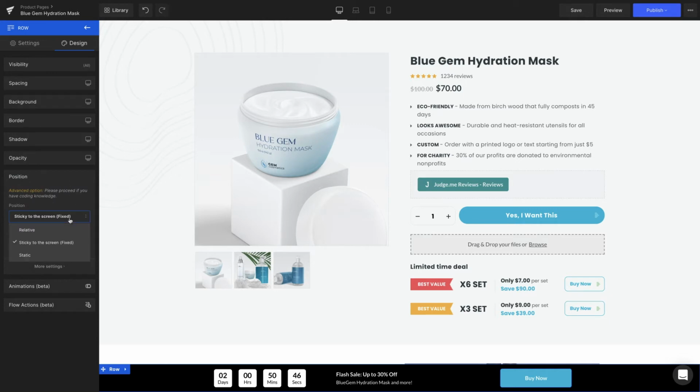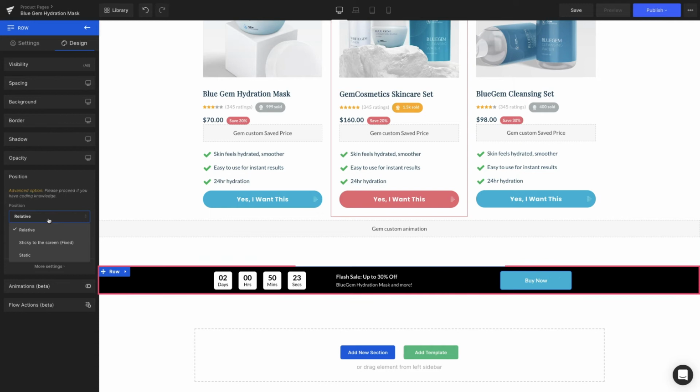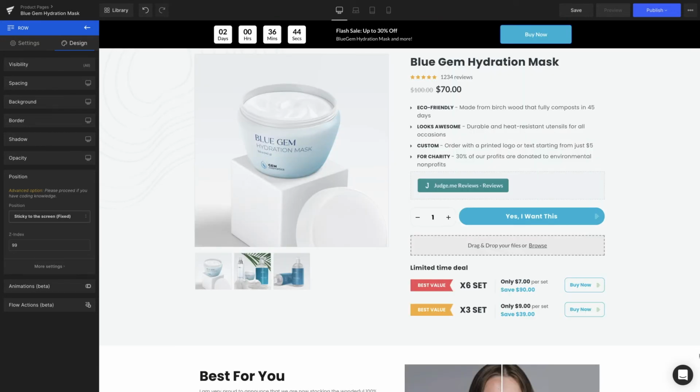Under Position, there are three options: Relative, Sticky to the Screen, and Static. With Relative, the row will be set in a specific position. Put simply, the row won't be sticky anymore. With Sticky to the Screen, obviously this is the feature we're opting for in the first place. The last one is Static, which is an advanced setting we'll cover in another video. Meanwhile, feel free to dig deeper by checking out the article in the description.